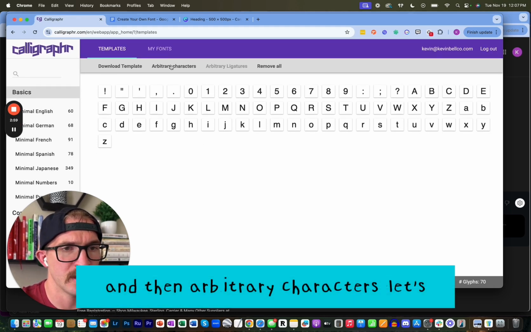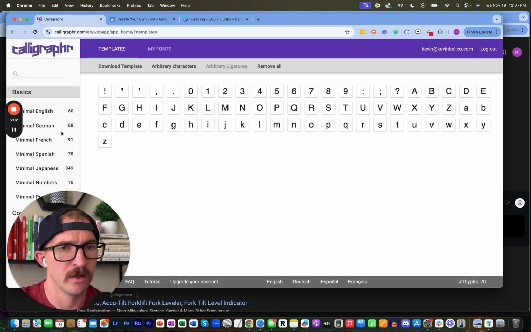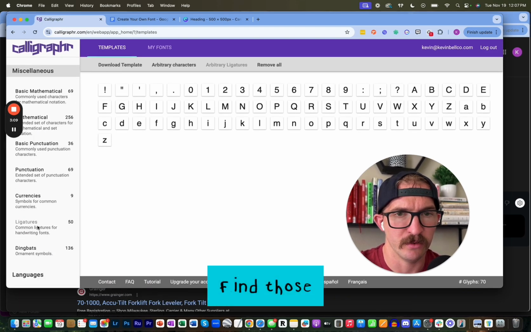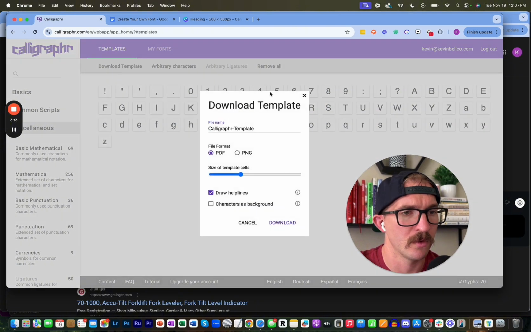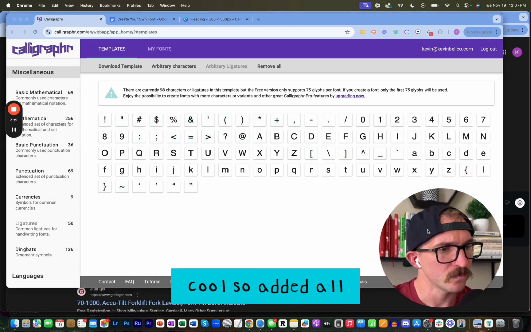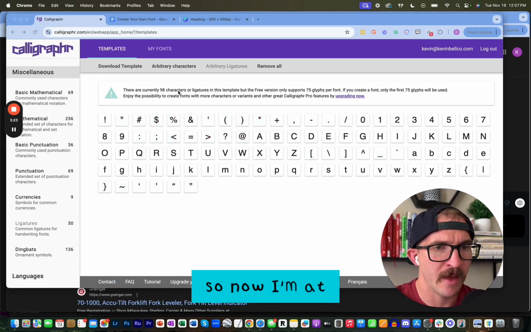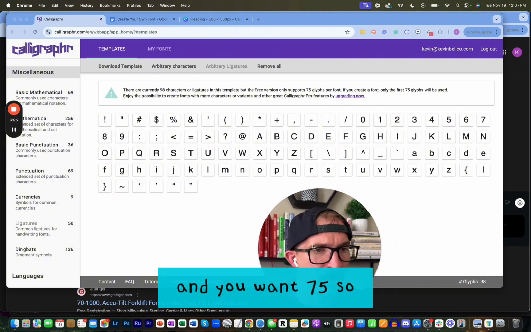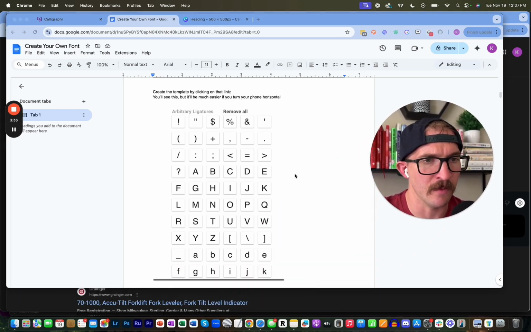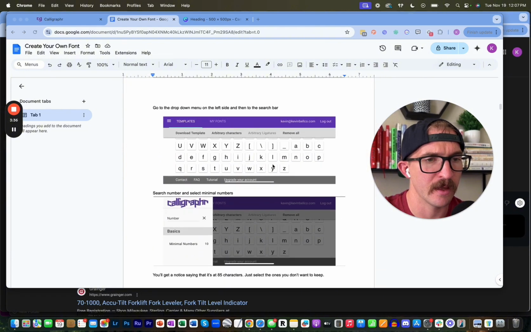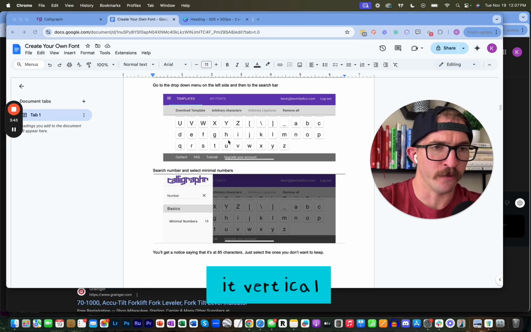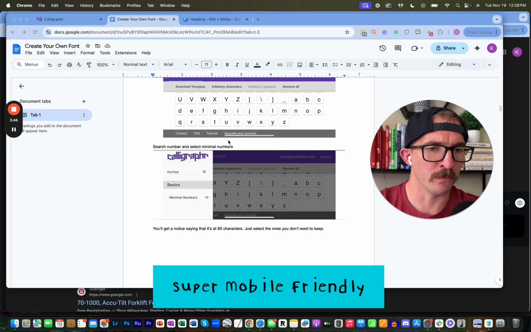And then arbitrary characters. Let's see, miscellaneous here. Let's find those. Punctuation, basic punctuation. Okay, cool. So I added all of those basic punctuation, and so now I'm at 98 characters. And you want 75. So in order to go through and get to 75, just click on them and eliminate them. And on the phone, the best way to do this is turning it horizontal, because when you have it vertical, you can't see all the options. It's not super mobile friendly, and that's okay.